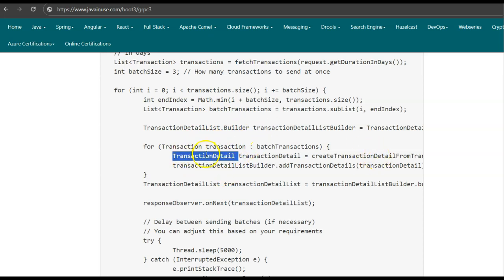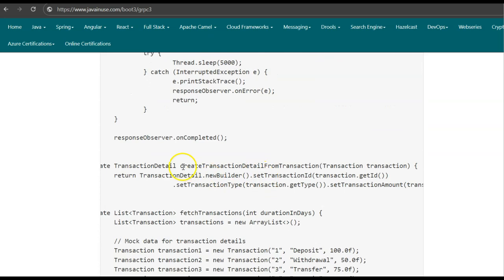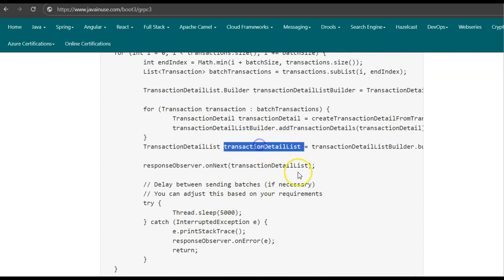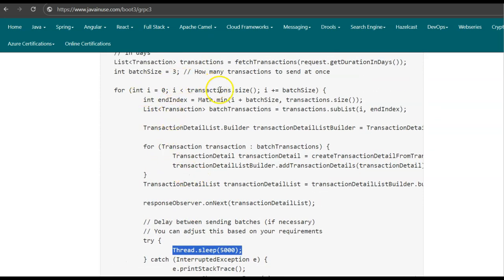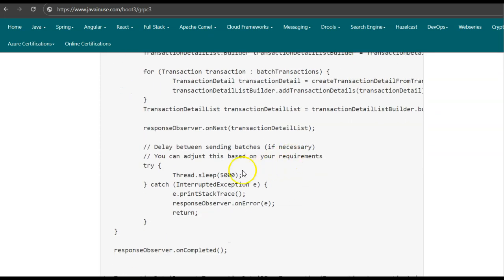So the transaction is converted to transaction detail here in the method create transaction detail from transaction, using the builder pattern. Once we get the transaction detail list using the response observer, we return it back to the client. Once a transaction detail list of size 3 is sent back to the client, we make use of the Thread.sleep method here so that there is some delay between sending batches. This is just for our understanding. Once the 3 transactions have been sent, we again iterate over the transactions and send the remaining transaction detail list back to the client.